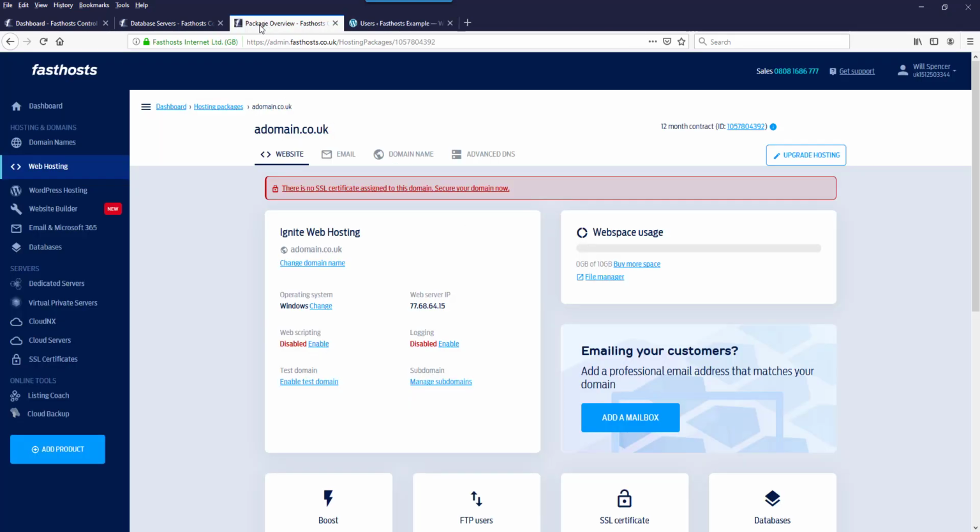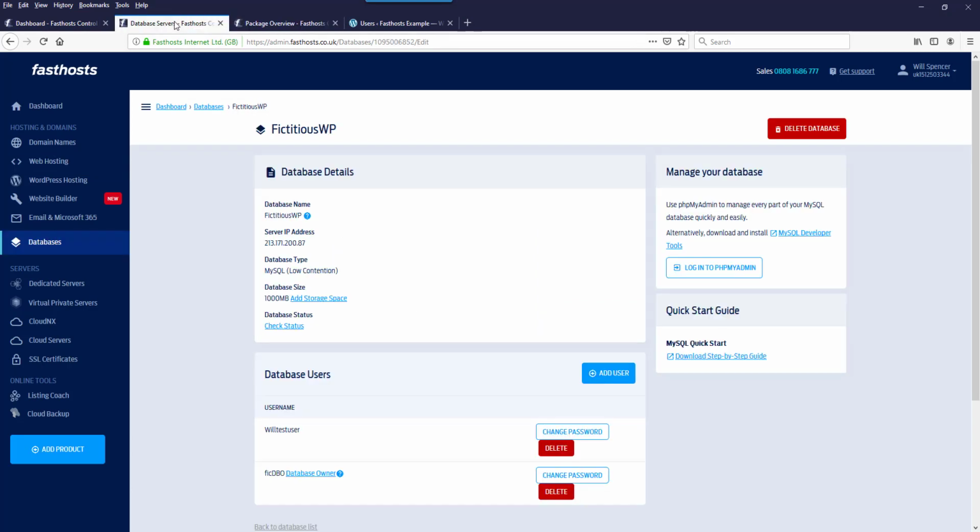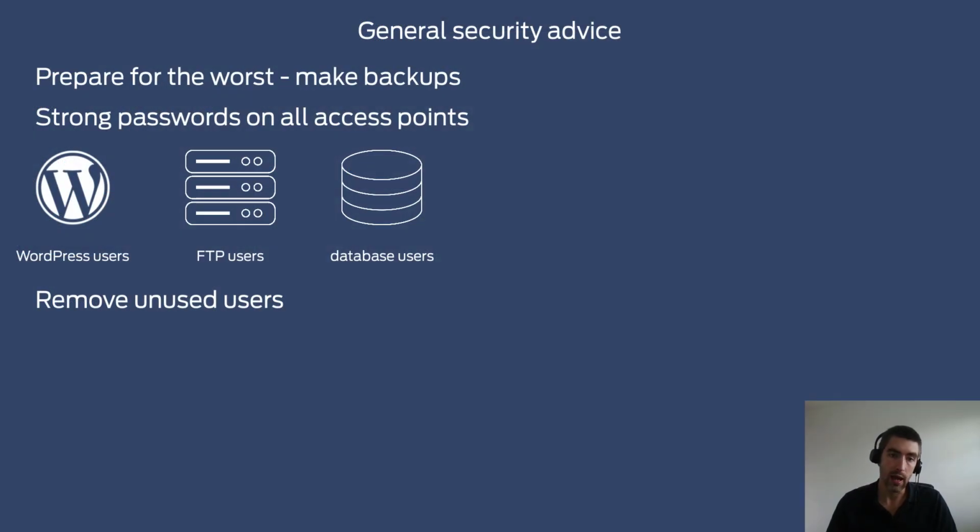Same for FTP, same principle for FTP. I won't go through the process now, but those are the three areas where you just need to make sure you haven't got any unused users. You should be using two-factor authentication as well, as a general rule. It's really important to make sure all your users are accounted for, because if you've got two-factor authentication for one user, you should have it for another, because otherwise potentially that other user can be compromised.